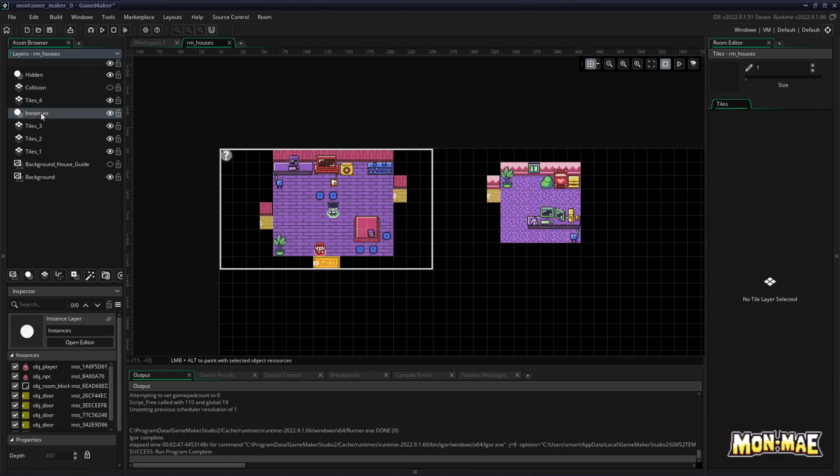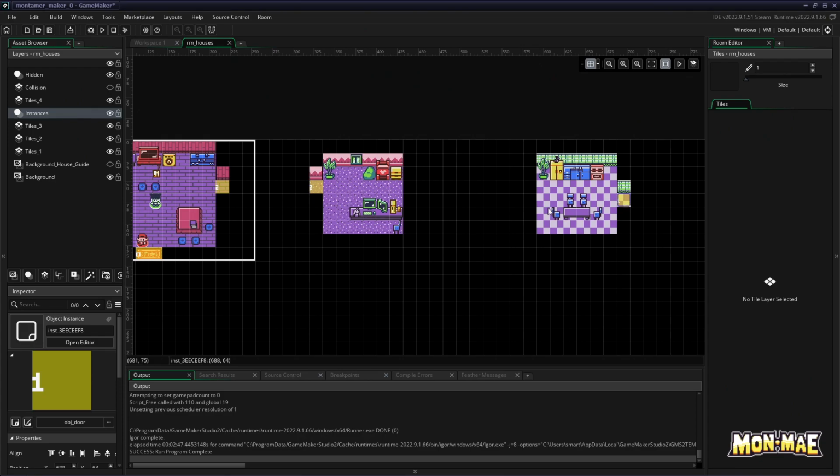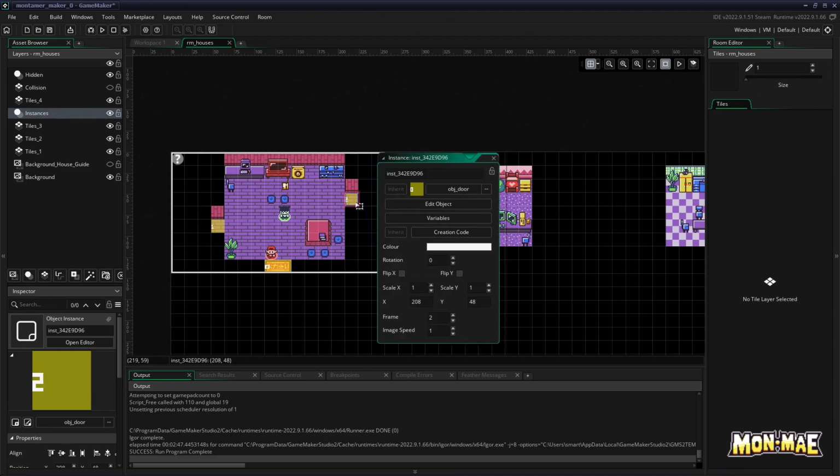The focus of this tutorial will be on instances. This is the layer where we can place these doors. Door instances have numbers on them, so let's talk about how to connect them. When we double-click an instance, you can see the properties of that instance. For example, here we can see the frames, the image speed, the variables, all the details on that.